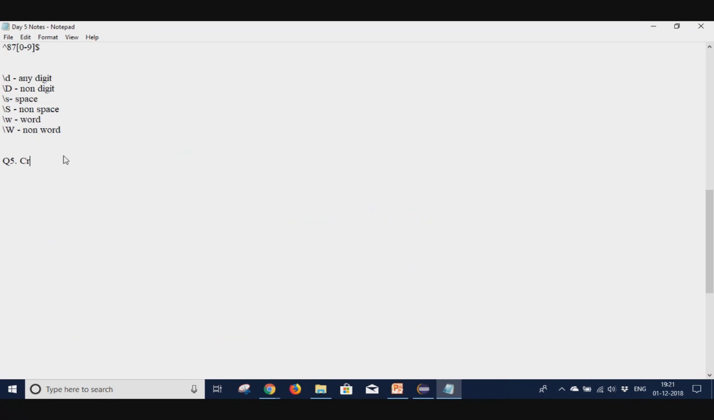Let us take another question. Create a pattern which will match a SSN number. An example of an SSN number is like this. And so on and so forth.